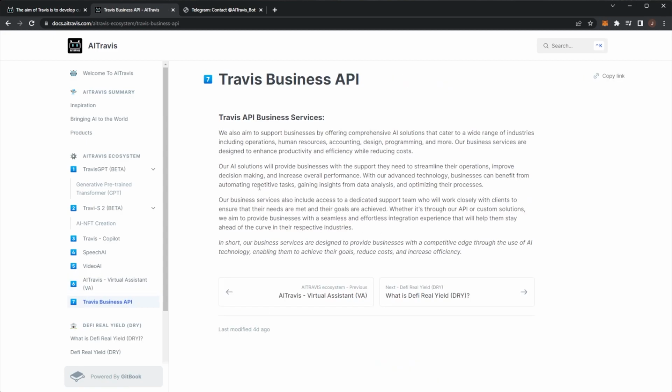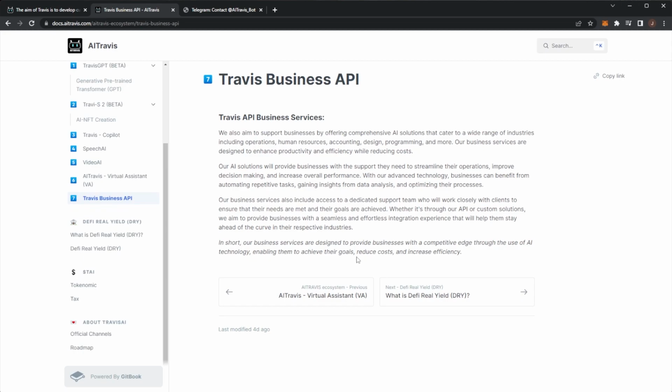And then of course, we have the Travis Business API, which is to support businesses by offering them comprehensive AI solutions to cater to a wide range of industries. So in short, our business services are designed to provide businesses with a competitive edge through the use of AI technology, enabling them to achieve their goals, reduce costs, and increase efficiency.